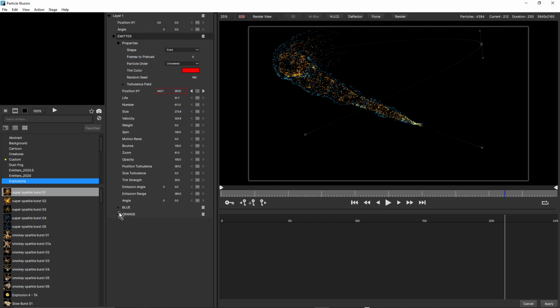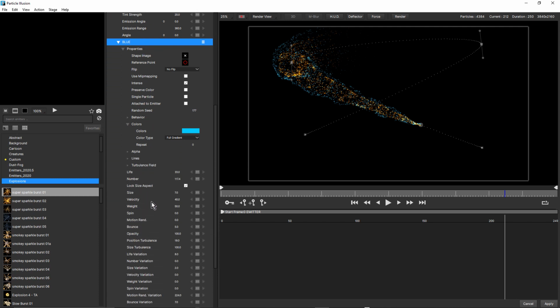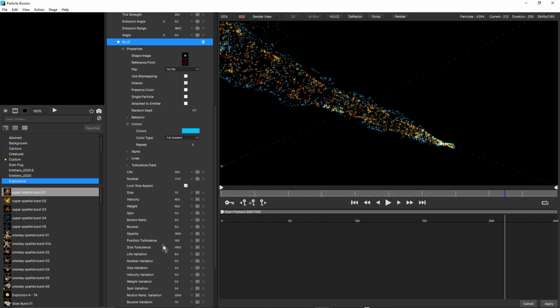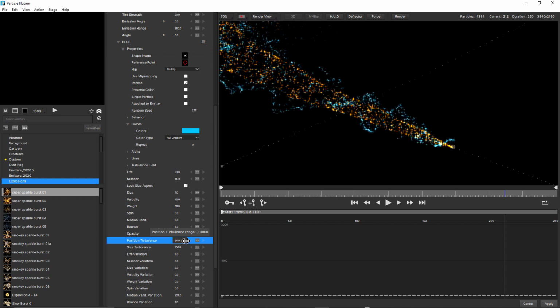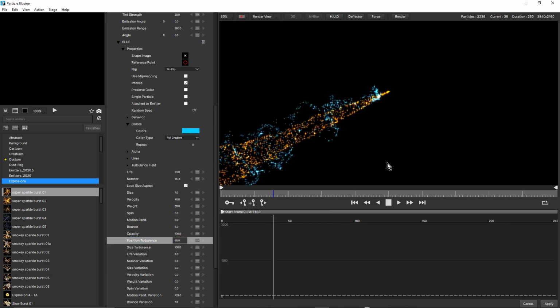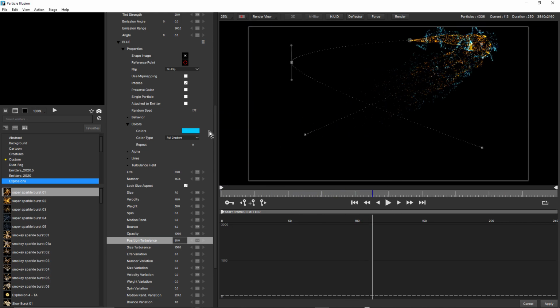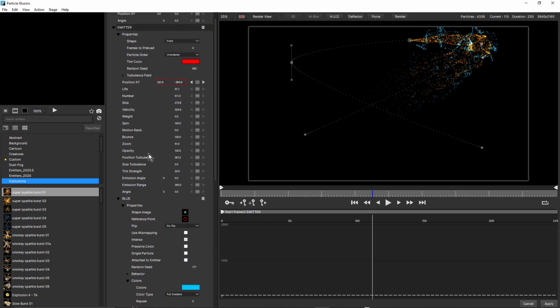So if I come down to the blue particle and come down to position turbulence, let me just zoom in. Watch what happens to the blue particles. I can get a really nice turbulent look and not affect the orange particle. Let's try that again. Just like that. So that's great. So if I want to now make global changes to that, or increase the position turbulence globally or decrease it, I come up to the emitter. And that affects both particles or all particles in the emitter.